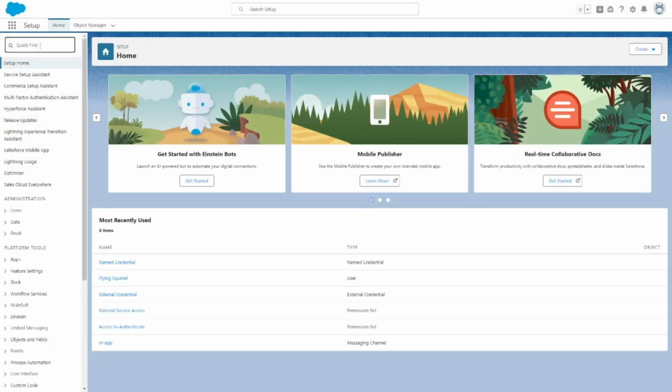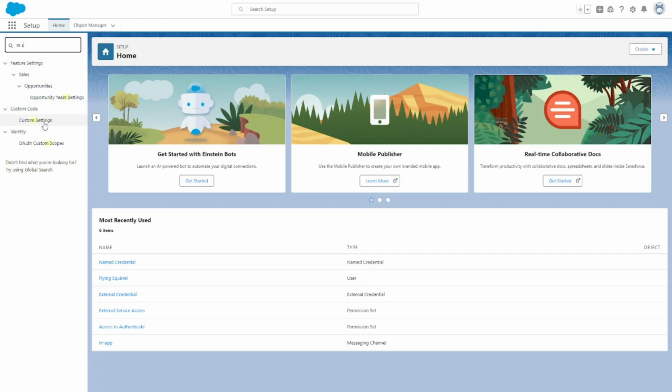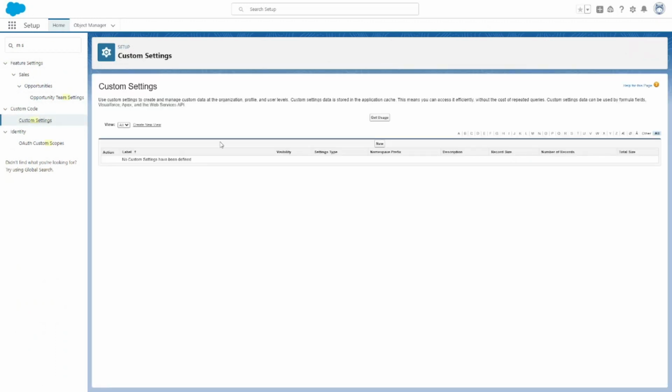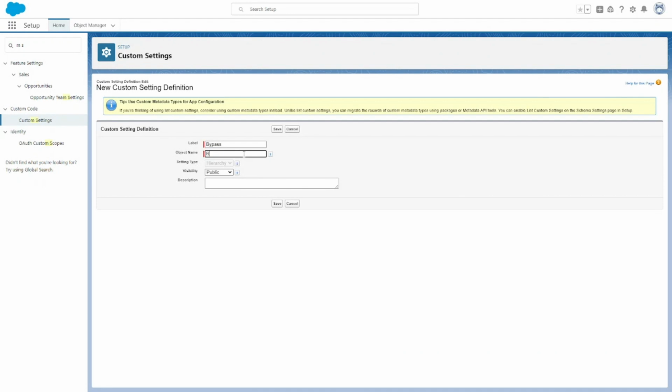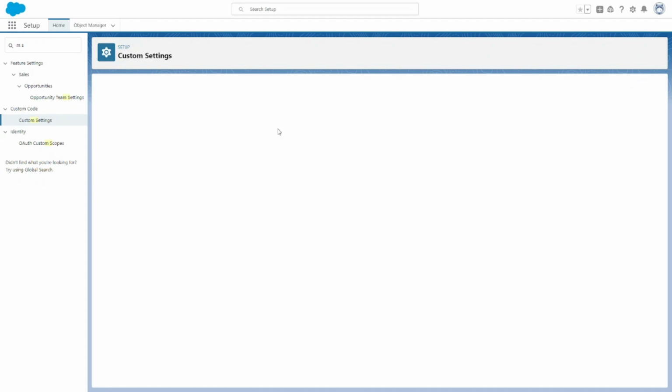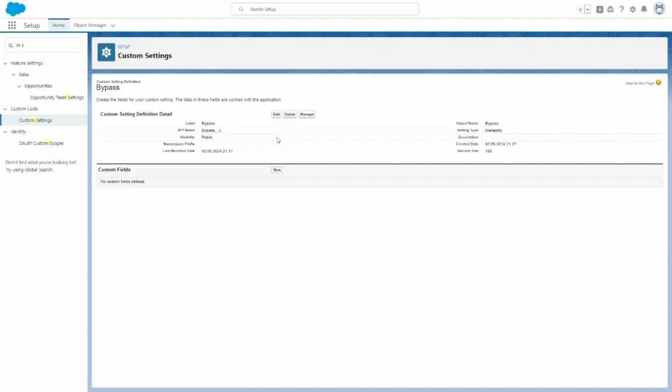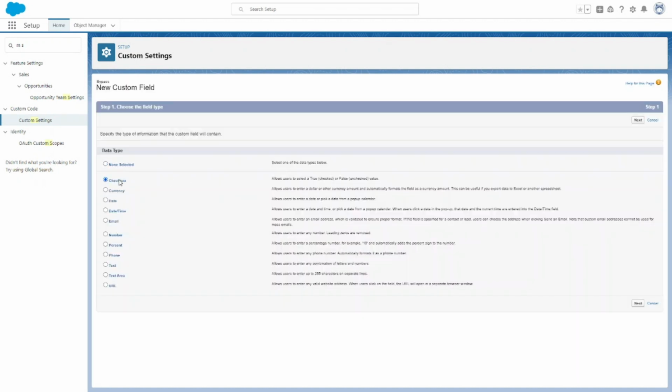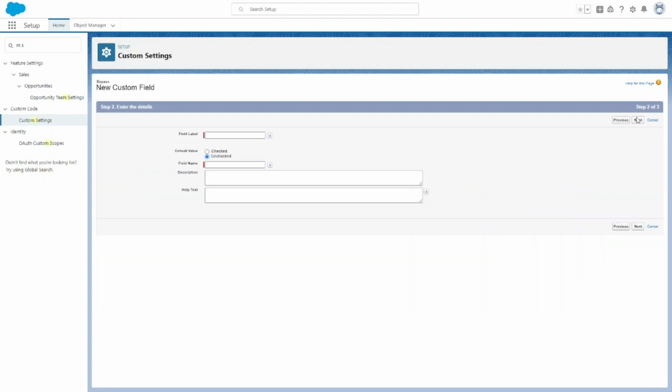We'll start by going to Setup and then Custom Settings. Here we'll create a new custom setting called Bypass. Now we need to add fields for every bypass that we want. You can make it very high level if you just want it as an off and on setting, working for all flows and all validation rules. Or you can make it more specific, like one per object, or whatever makes sense in your org. For now, we'll create a setting to bypass all flows and one to bypass all validation rules.